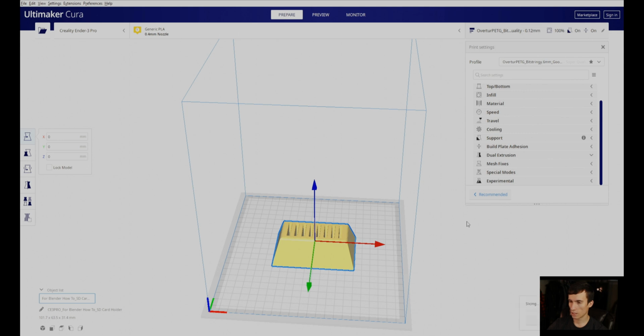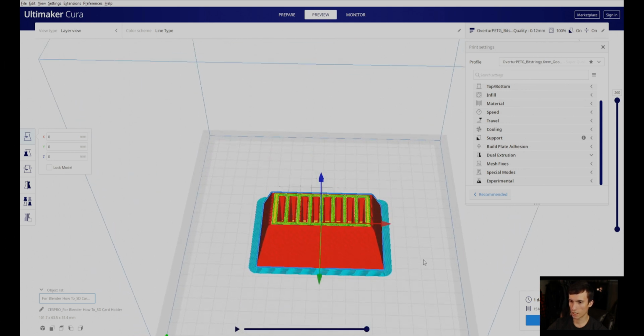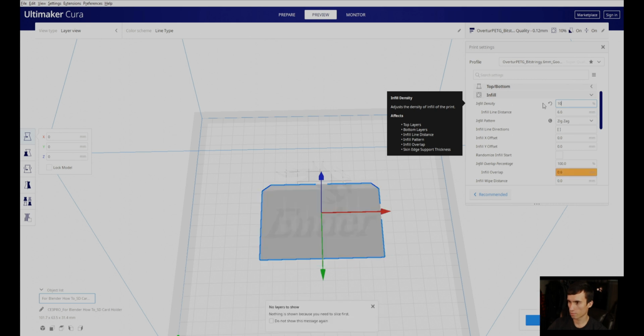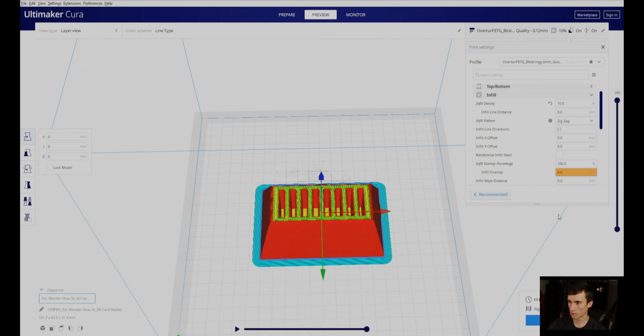So the slicing generates it. Says 1 day, 2 hours, 47 minutes. So it's a very long print, but you know, what can you do? The size of the SD card holder really determines how large this object is going to be. So I'm going to preview right now. And to reduce print time, I might make my infill a little smaller and not 100%. Let's do 10%. Now I have 11 hours and 47 minutes of print time.